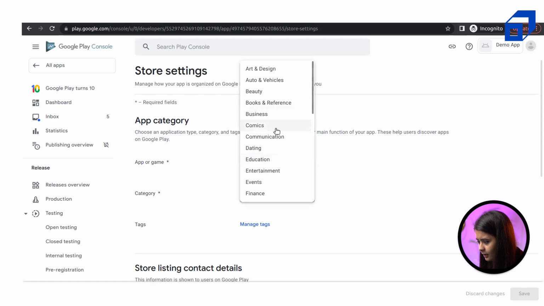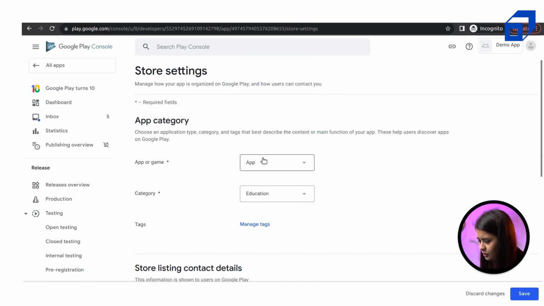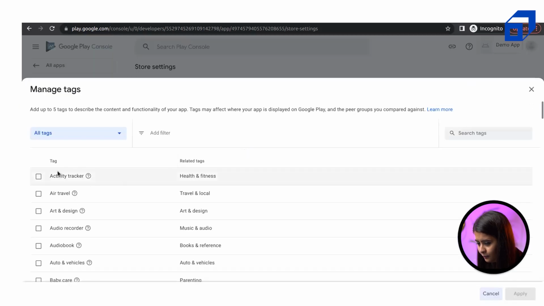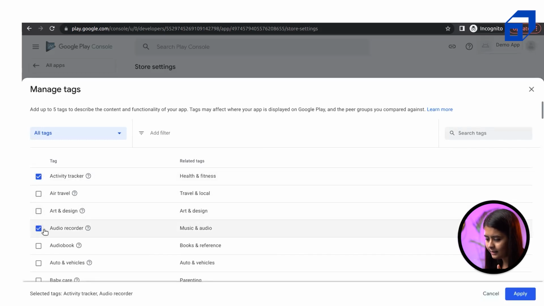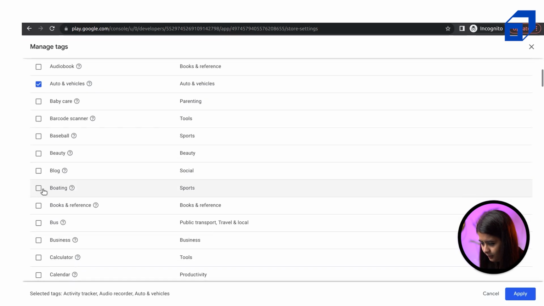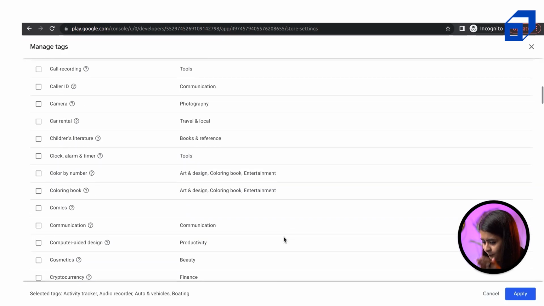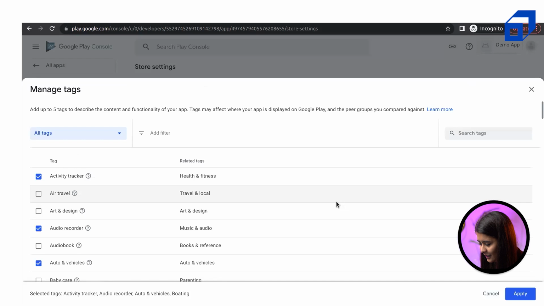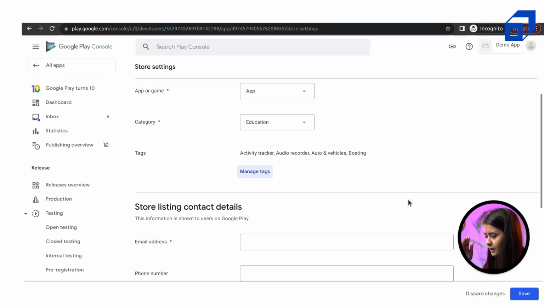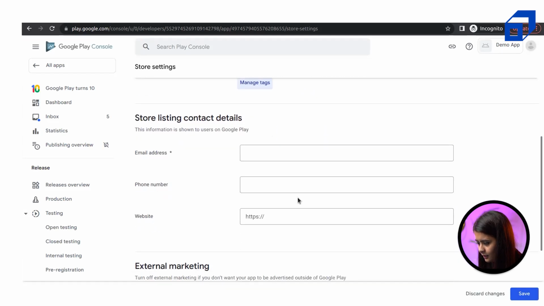For the category, let me choose education, and you can give tags. It's significant. Let's say if people are searching for any application around that particular tag, the more relevant tags you will use, the better will be the search results, right? So for now I'm randomly choosing because this is a demo only, right? But choose all the tags wisely. Don't put anything extra, and don't put less as well, because if you put relevant tags, it will really help your app come in the top section when anyone searches for it, right?